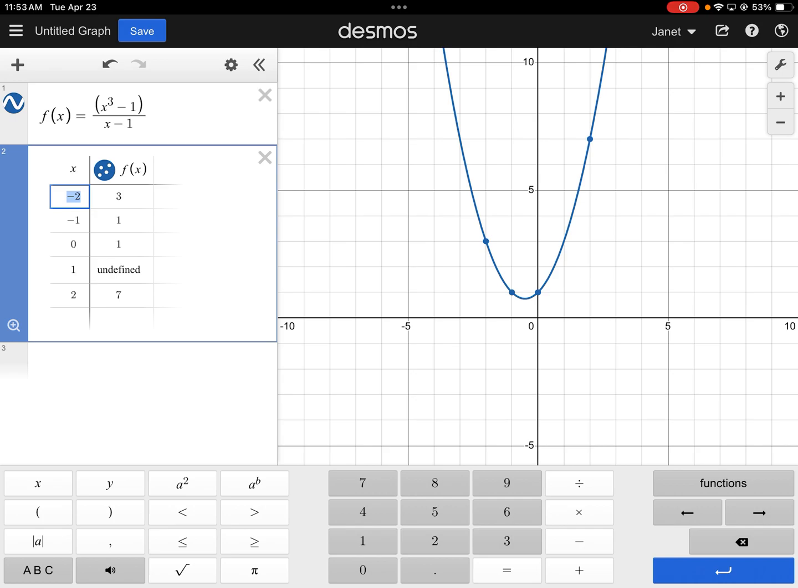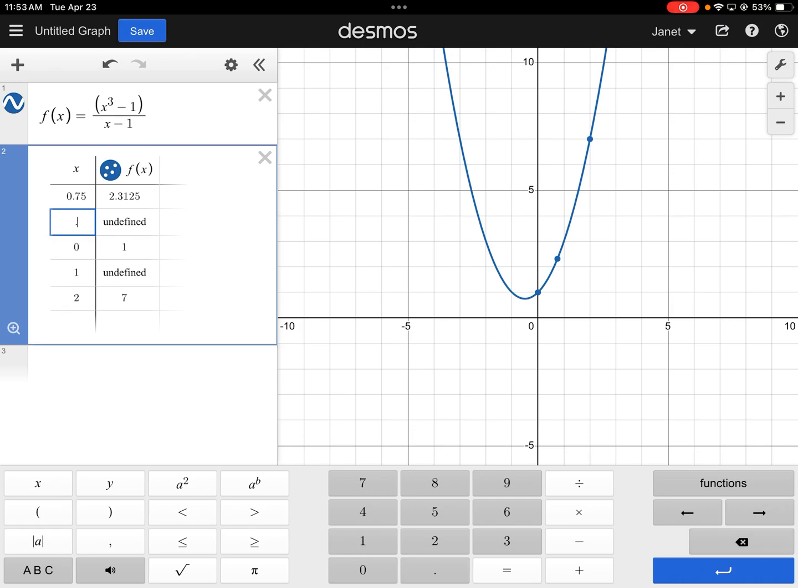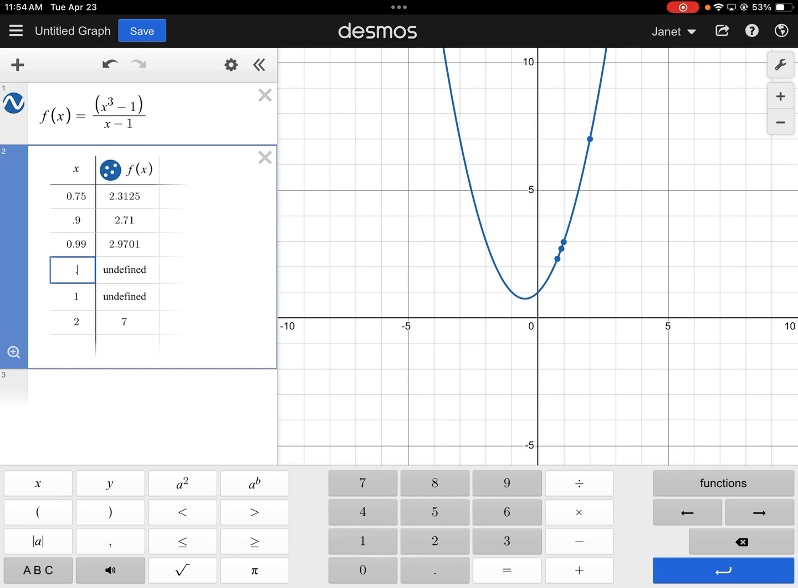So let's change our x values, and we are going to change them to 0.75. You can see how it's populating the value. And then 0.9 and 0.99, just how it's getting really, really close to 1. And we can actually do another one, 0.999 even, get it really close. You can see how the y values are getting really super close to 3.